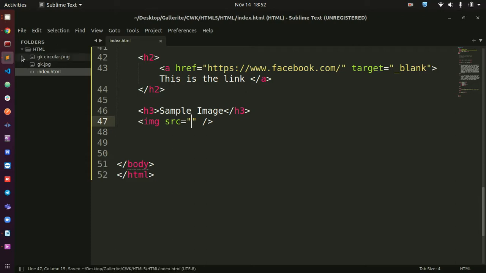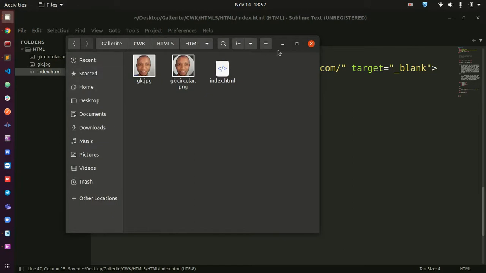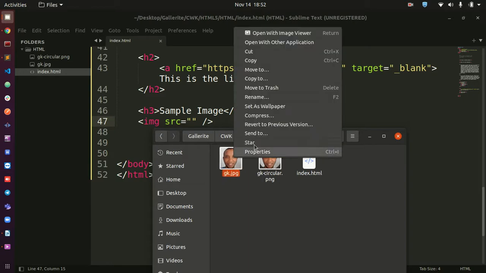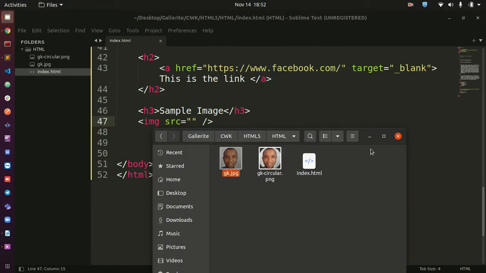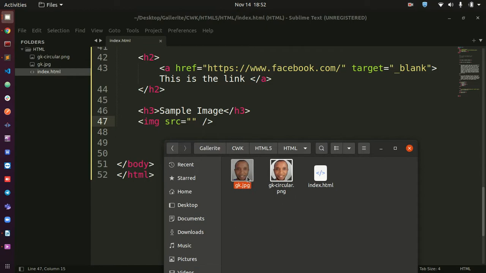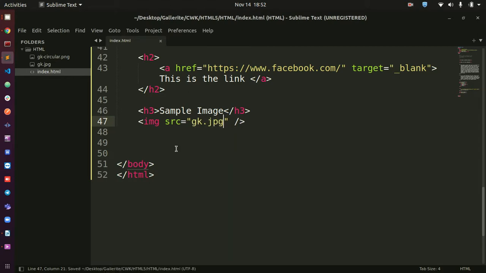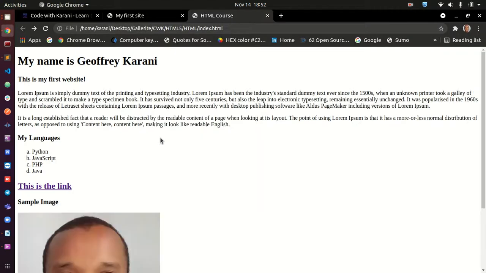Now remember, we placed some images in the same directory where we have this index file, and the name of the first image is gk.jpg. So I can just copy this and add it first. Now note that the extension of your image is very important in HTML. Let me just add gk.jpg here. All right, save it, go back to the browser, refresh.